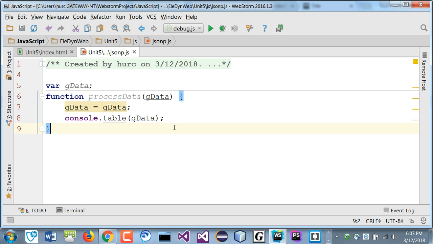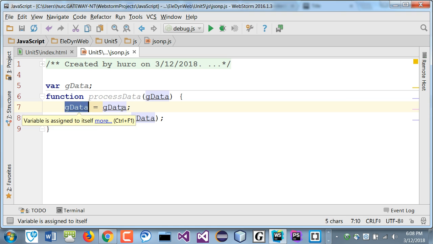Well, the reason is scope, again, the scope thing, right? If you look at this gdata, this ID kind of tells you the scope. If I click on it, it doesn't reach outside here, only this data. So this gdata is this gdata. I'm going to assign itself to itself, basically. So it's still local.